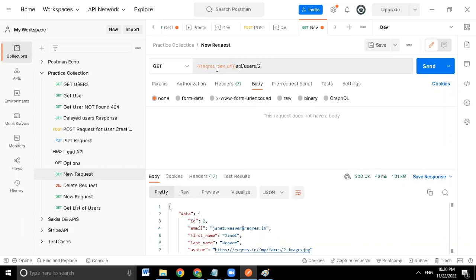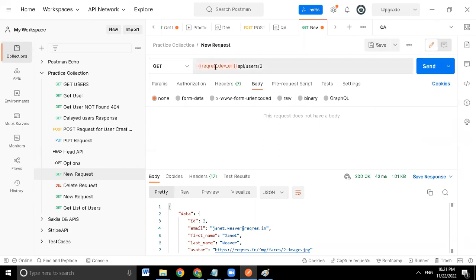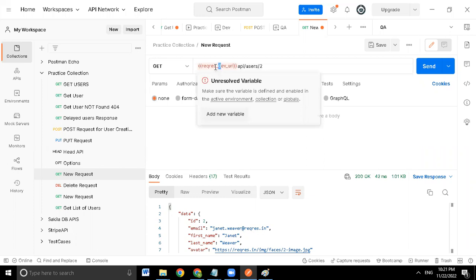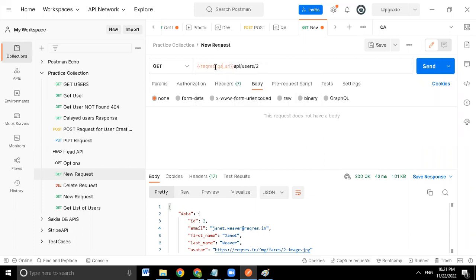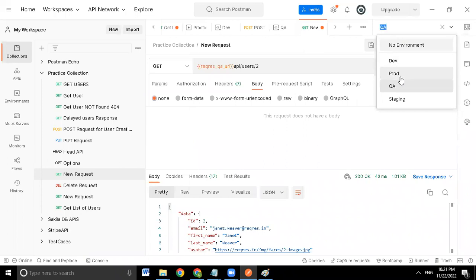So this is how the environment variables work. Now I'll show you something more. If I select QA, fine, this variable is not anymore in use. So I have created a reqres QA URI here. Okay, this variable is present in QA environment variables. I'll have a quick look now. Okay, so these are my QA environment variables, and you can see the URI is same, but I have just given a different name. Okay, so both environments here, dev and QA, both can have same variable names.